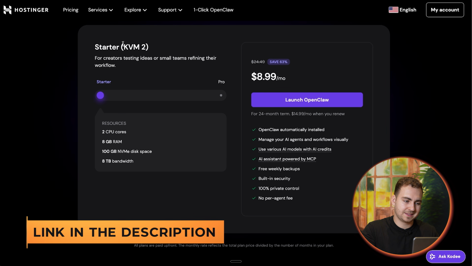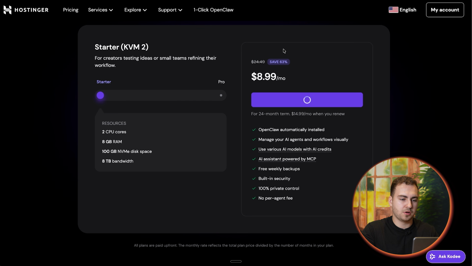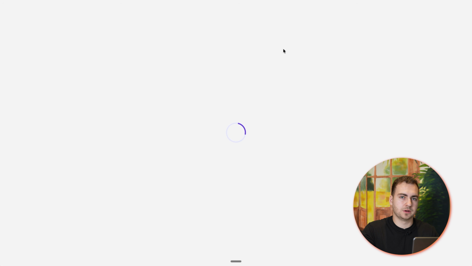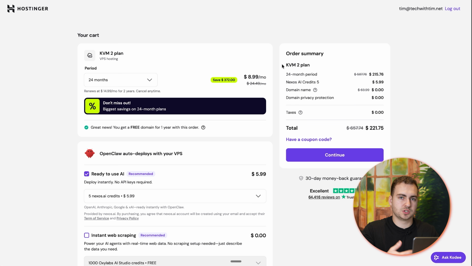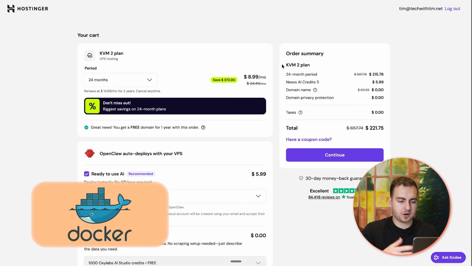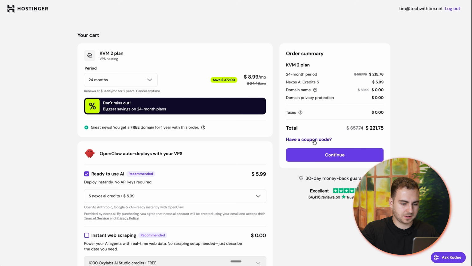What I'm going to do is just select the KVM2 plan, go ahead and press on Launch OpenClaw, and just go through the flow here and deploy a new instance. Now, like I said, this is a one-click deploy. It actually uses Docker to deploy it in an isolated environment, so it's just secure by default effectively when you're running it.